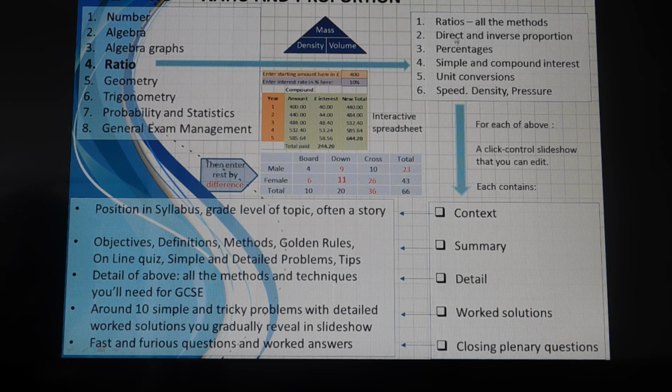slide packs covering these topics, and each of the slide packs has a common format of context, summary, detail, worked solutions and closing questions, and you can control the speed. I've built in animations that you can control. You can edit the packs as well.